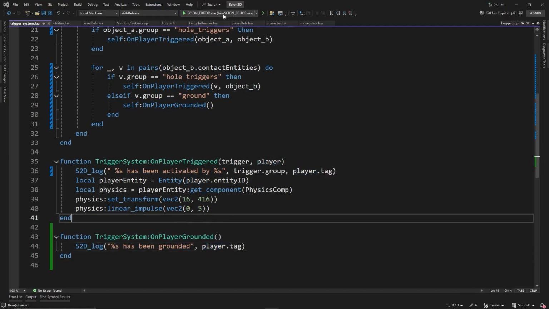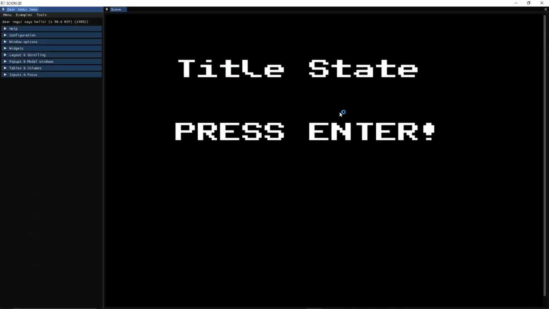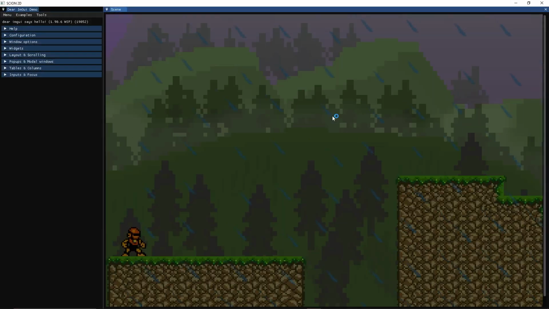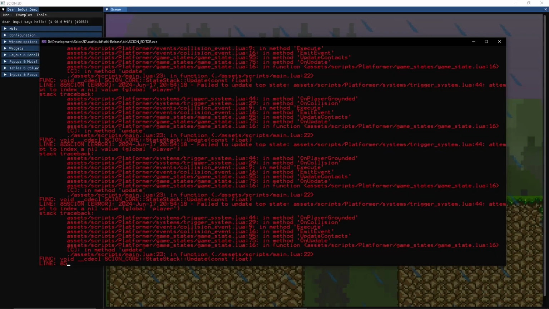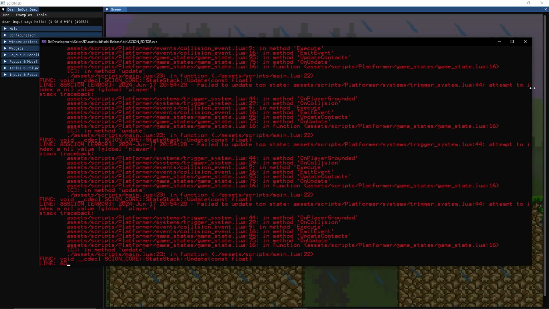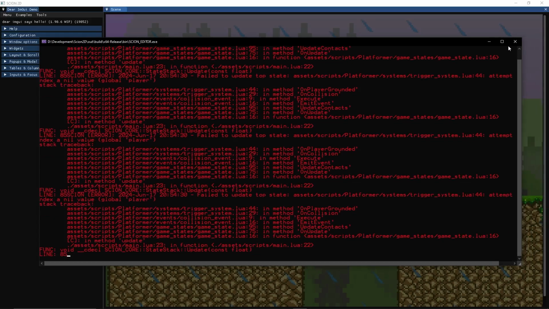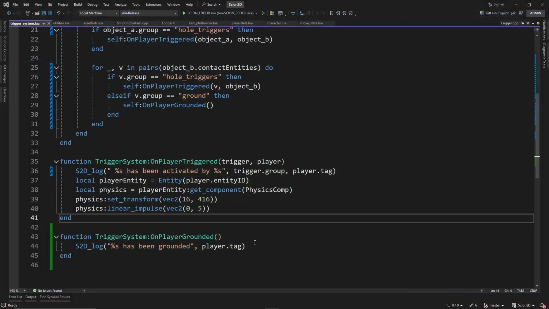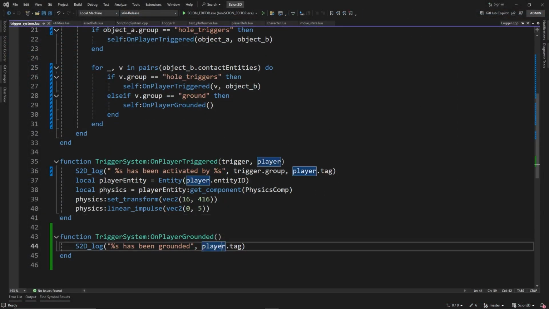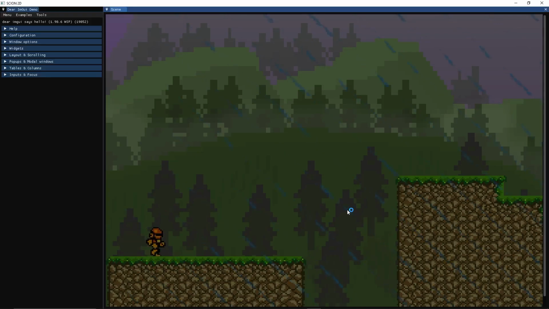So let's run it and see if we have any errors. No errors so far. Okay, so we got an error. Cool. Bunch of stuff here. That's fine. 44. Attempt to index nil value global player. Yeah, because it has no idea what the player is. That'll do it. So let's just get rid of this and just put this here. Player has been grounded. Cool. And we'll run it.